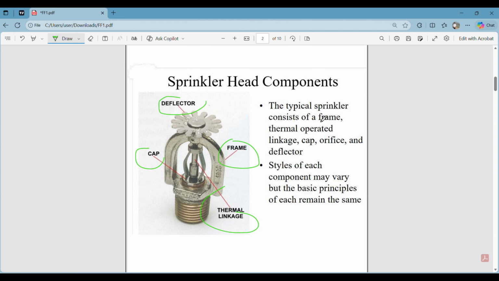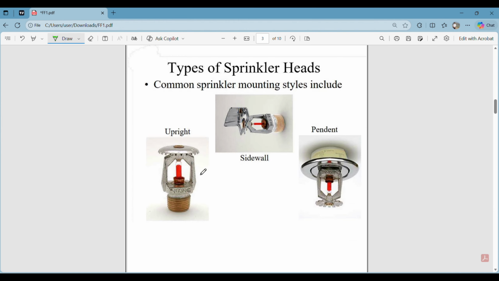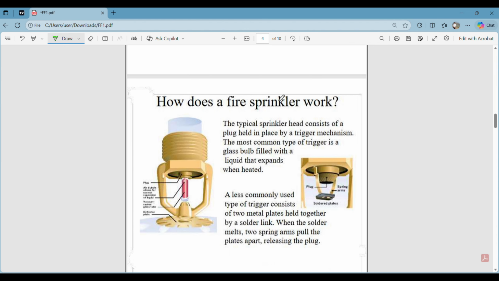A typical sprinkler consists of a frame, thermally operated linkage, a cap, and an orifice. We have a hole here for the water to flow, and then we may have a deflector here as well. So what are the functions of these typical elements? Let us go to how the fire sprinkler system actually works.